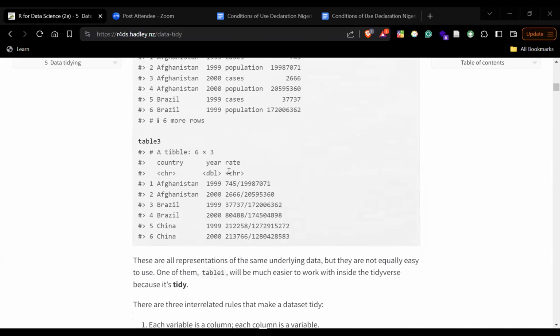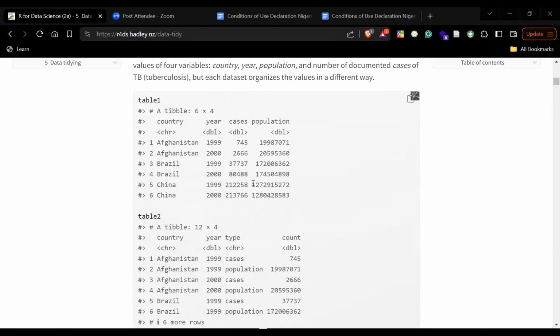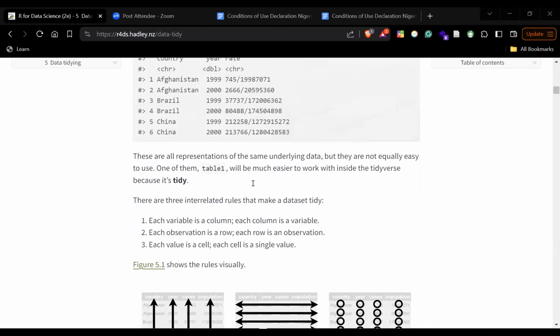And for that of rate, you need to start separating it. If it was given to you like this, you might need to separate this column into cases and population. That is, if the person that will even work with the data knows what the numerator and the denominator of this particular column is. So when you are trying to work with this particular data, the best will just be to work with table 1. So these are various ways which you can use to represent the data.